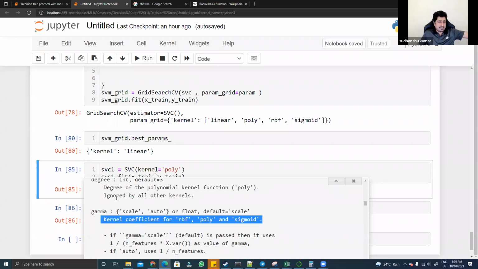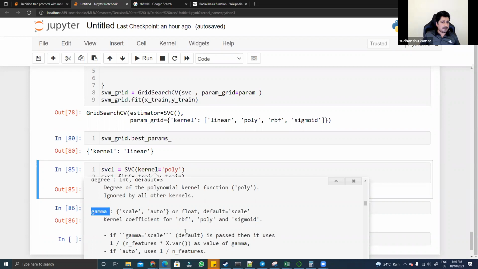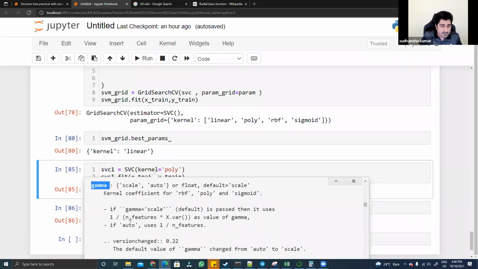Same will go with the degree. If it is polynomial, only in that case is it going to touch my degree parameter. Otherwise, there is no meaning of giving a degree parameter. So it's completely fine. Maybe we can try to give a range of the gamma, which is again a regularization-type parameter. Here, by default, the value of gamma that it will consider is 1 by number of features into variance of x.